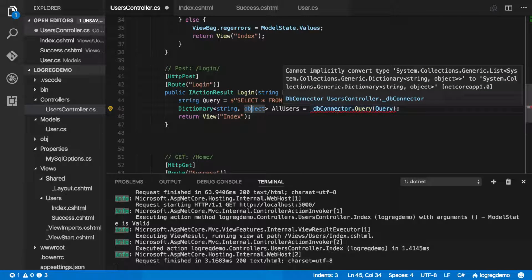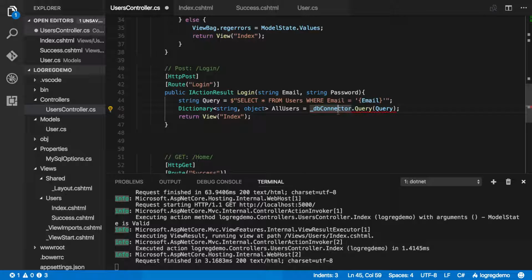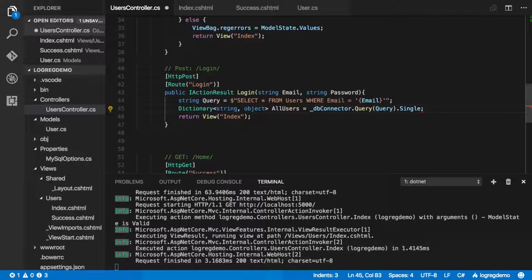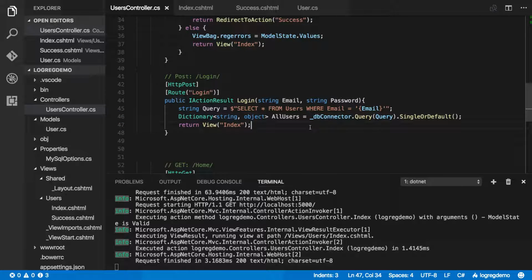This is returning by default a dictionary. So instead, what I can do here is do some LINQ stuff from way back when. Dot SingleOrDefault. So I'll need to use LINQ. And then we'll call this my user. Right? So now my user holds either one, a single dictionary of the correct user, or two, what is the default? Nothing. Null. Yeah.